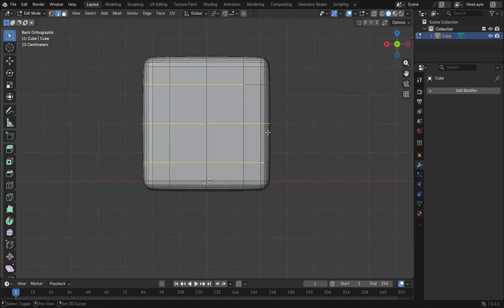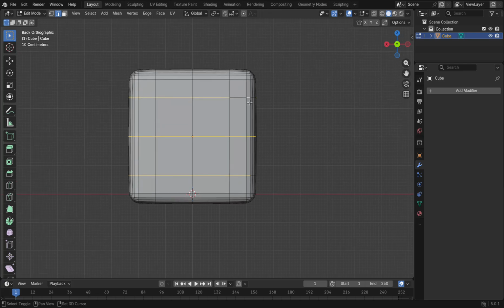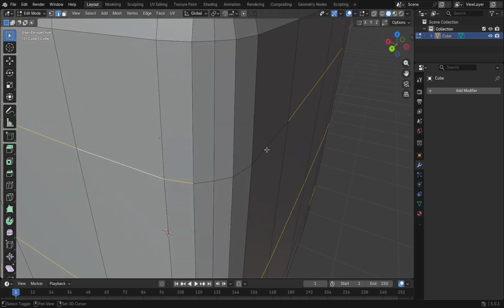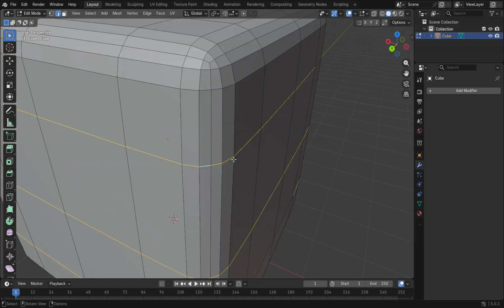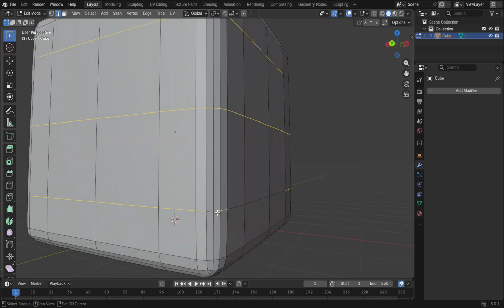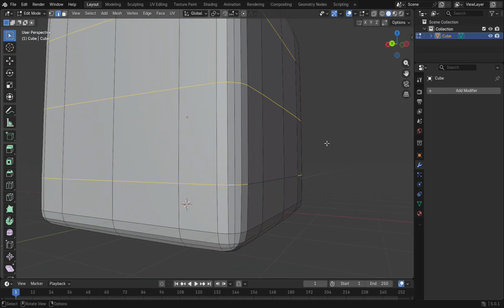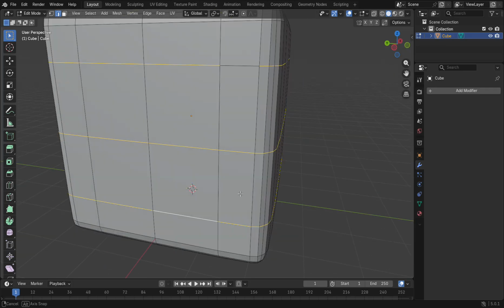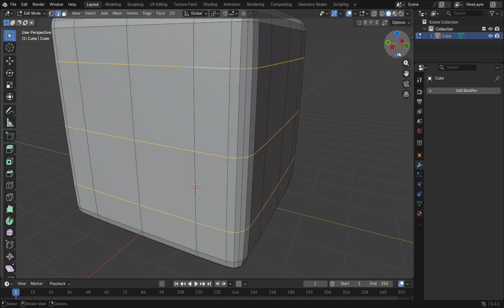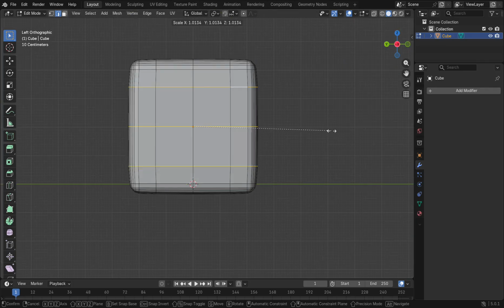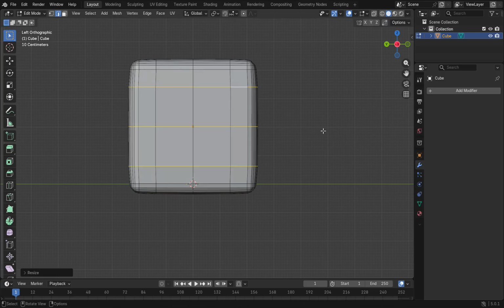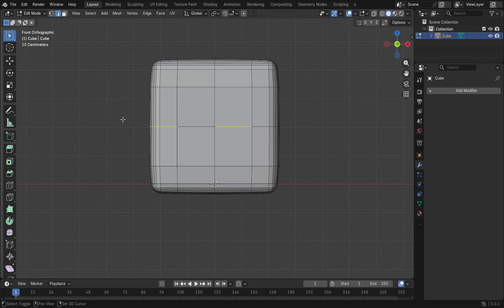Okay, so size it up. Now I'm gonna bevel this just like in the shape of an ice cube.